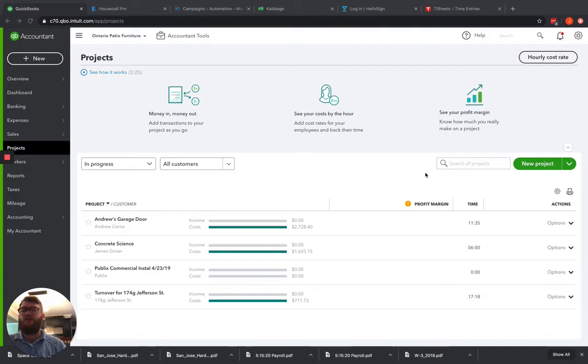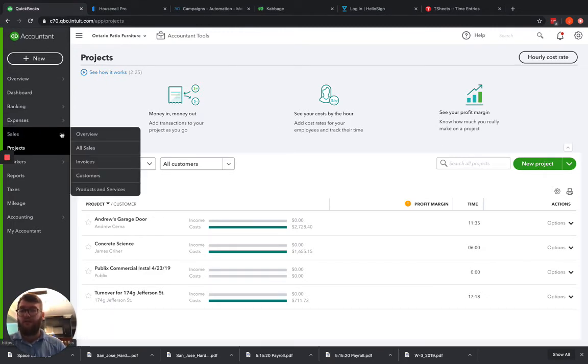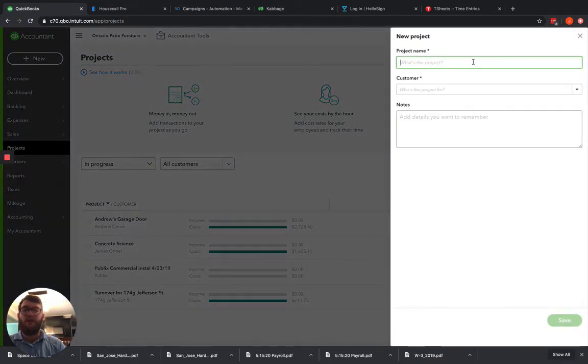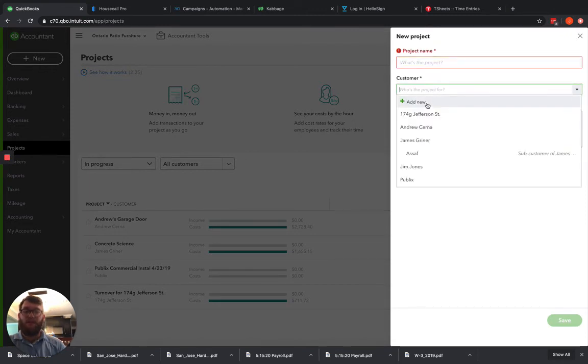The first thing we want to do is make sure that the customer is set up. Again, since we are creating a project, it's basically a sub-customer of a parent, or of a bigger customer. So if it is a new customer, you need to make sure you set that up first. You can do that through Sales, Customers, and New Customer, but you can also come here to New Project and set that up in the new project.